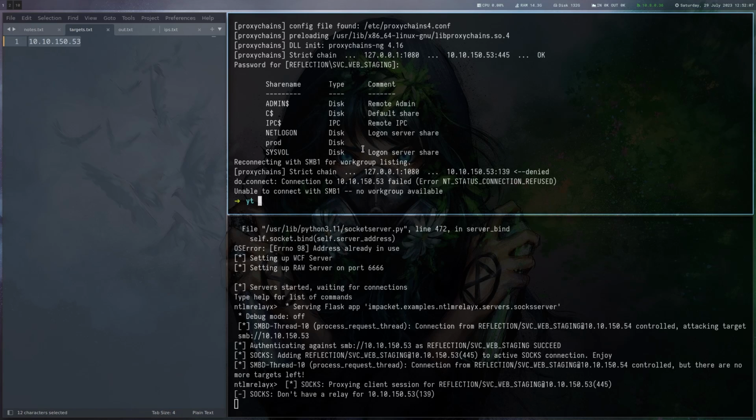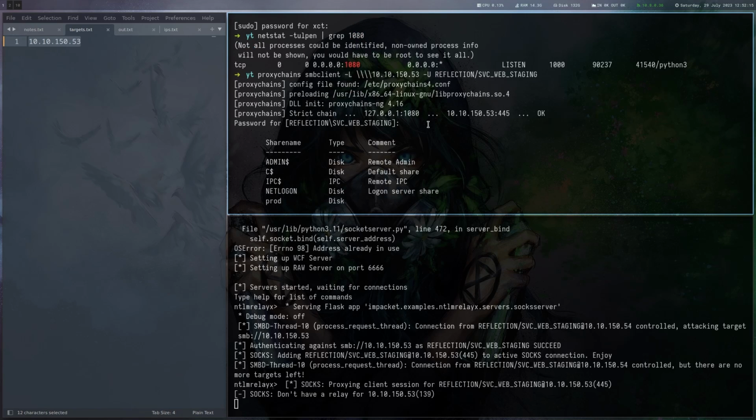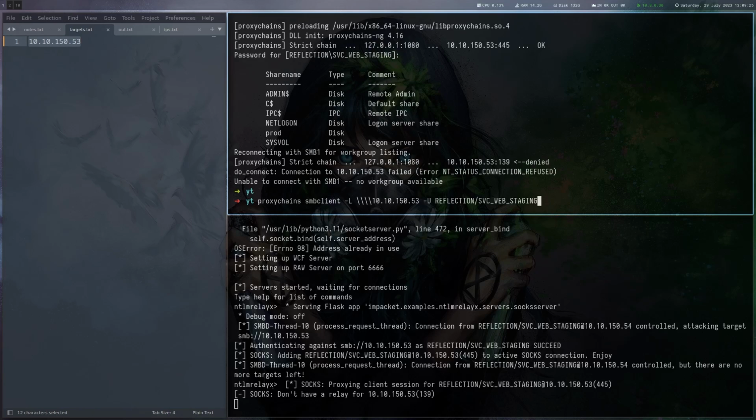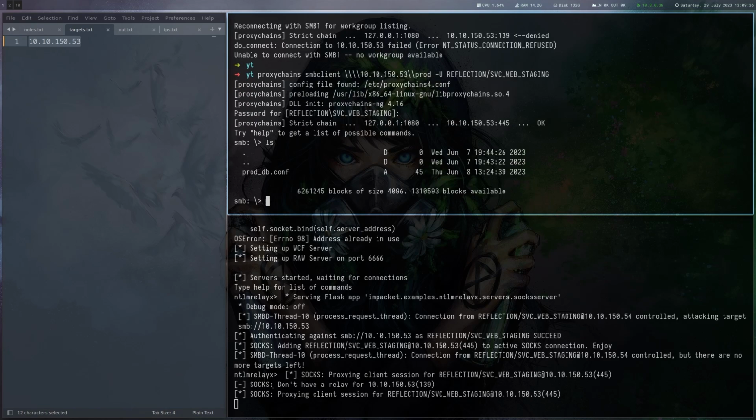We couldn't do that before, right? And the reason for that is that we are now in the context of this SVC web staging user through the proxy because we relayed the authentication. Okay, so now we are obviously interested in this prod share we see. So let's go to that one. And we can access it. Let's get the proddb.conf.